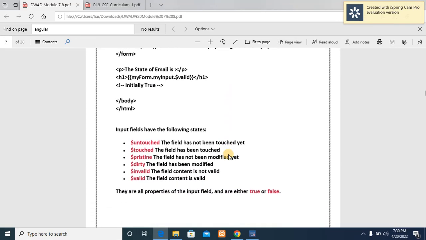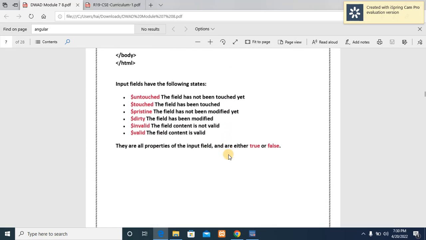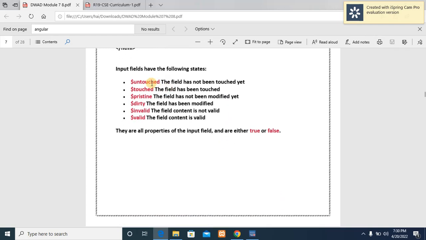Next we are going to discuss the states that input fields have. $untouched represents that the field has not been touched yet. Then $touched represents that the field has been touched.